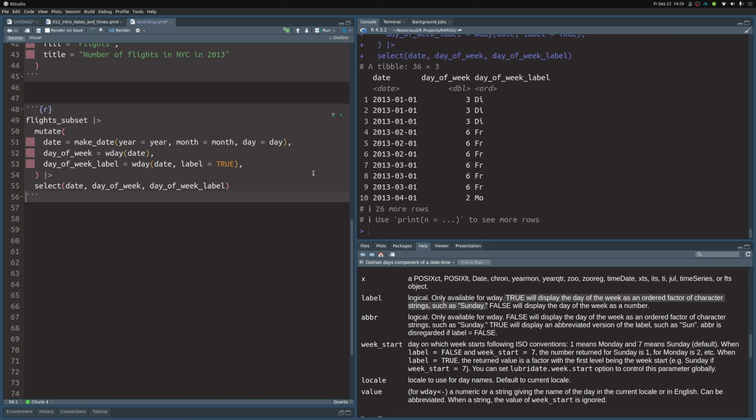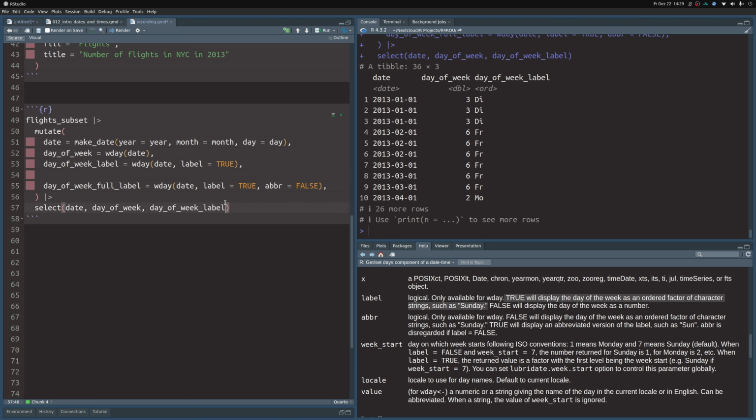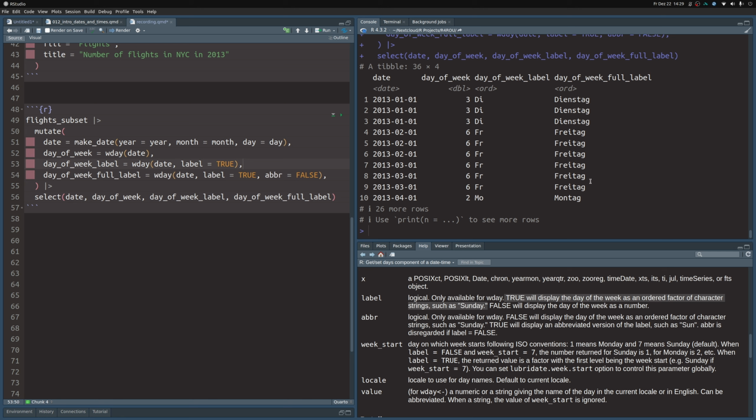And then we see that we get labels. These things are abbreviations now. So let's also get the full labels and put abbreviation to false. And once again, we also need to get the new column. And now we have all of the things in one data set, but you can tell that these things here now are the German labels, and same thing for the abbreviations.